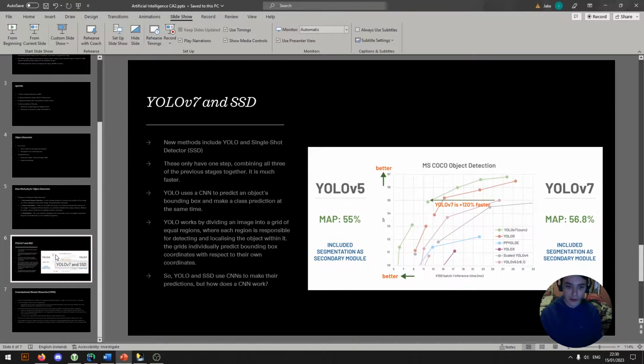It still has very good precision. That's MAP, mean average precision, is still very high. So YOLO uses a CNN to predict an object's bounding box, and it makes a class prediction at the same time. It works by dividing the image into a grid of equal regions, where each region is going to be responsible for detecting and localizing the object within it. And the grids individually predict their own bounding box coordinates with respect to where they are in the image.